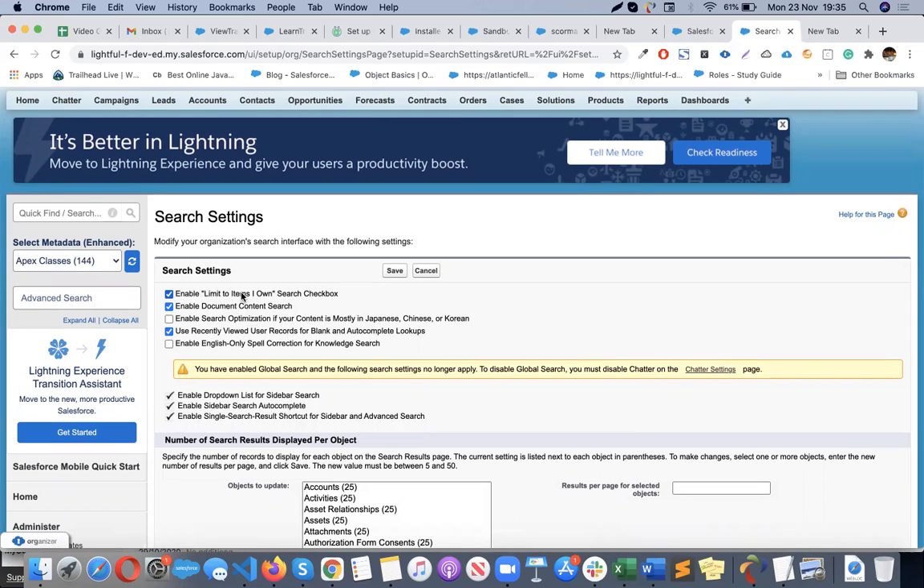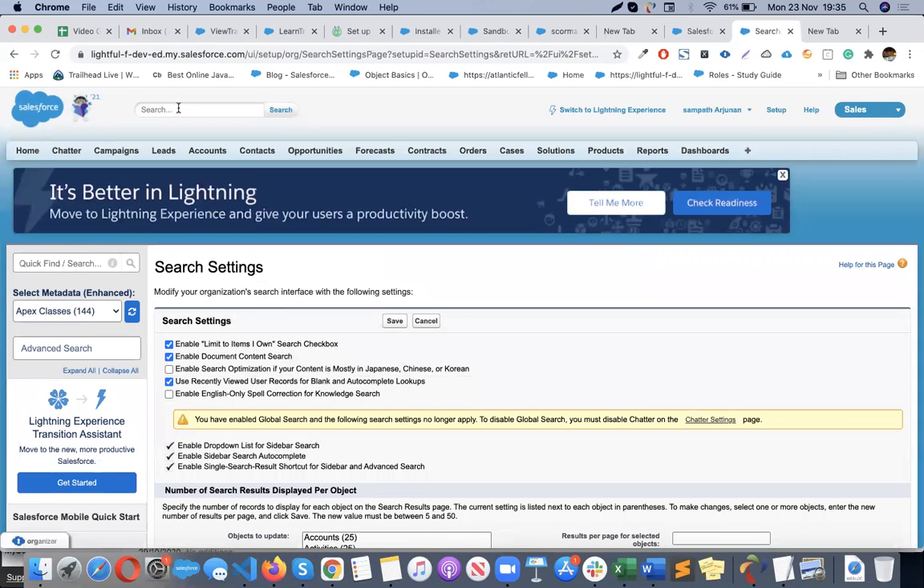Enable limit to items I own means it will search only the records you own. They can see only their own information when searching here, so they cannot see all the records from the database. If you uncheck it, then when you do the search, irrespective of the user permission, it will go and search it. So we don't want to enable that. Basically, enable limit to items I own on the search box.